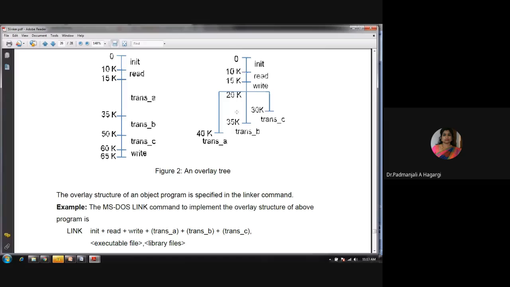So in this way, overlay structures are very important. The overlay structure of any object program is specified in the linker command, so such overlay structures are very important for an assembler to be designed. Without overlays, memory utilization would be very lengthy and always busy, and this would result in a very slow program during execution. Whatever overlay designs or resulting structures there are, this is given to the linker, and using the command, it links such overlays in this way.